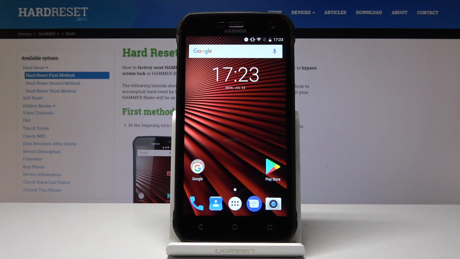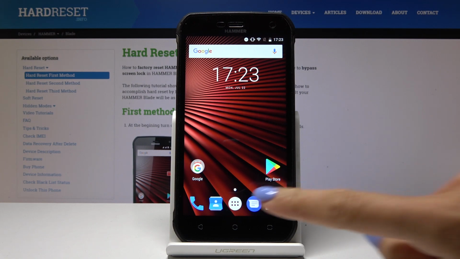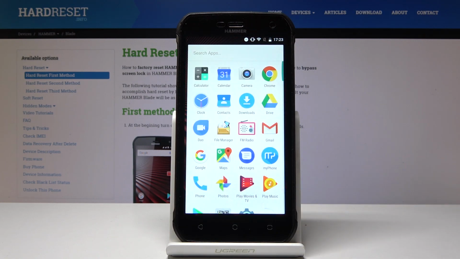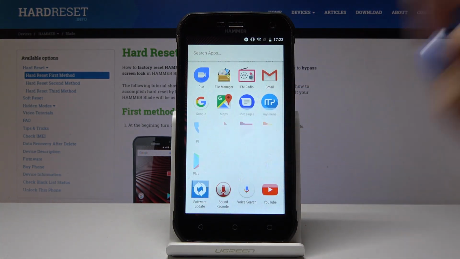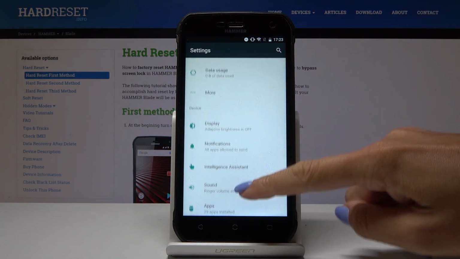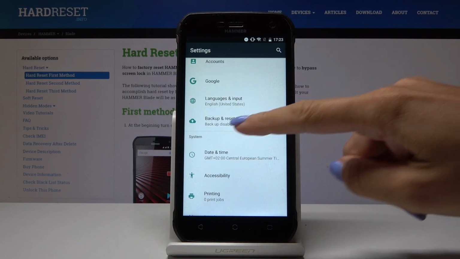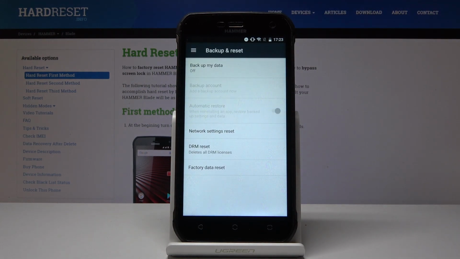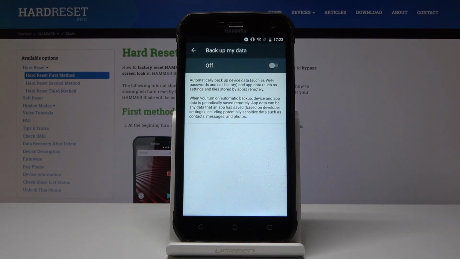Here I've got Hammerblade, and let me show you how to enable Google Backup on the following device. So at first you have to open the list of all applications, then find and select the settings, scroll down until you see Backup and Reset and obviously open it. And now tap on the first icon, which is Backup My Data.